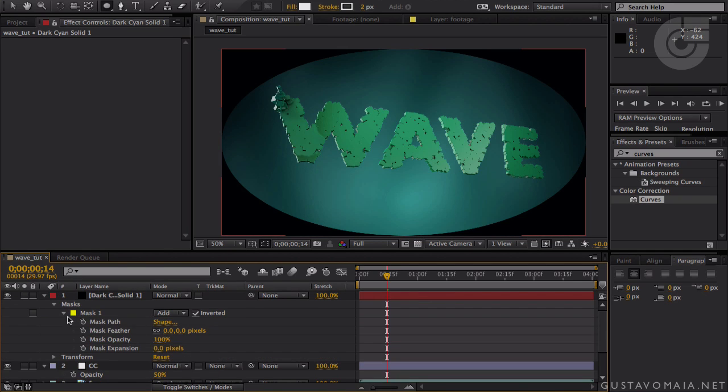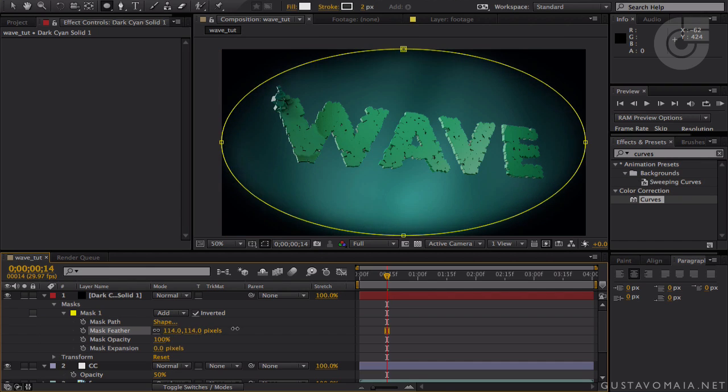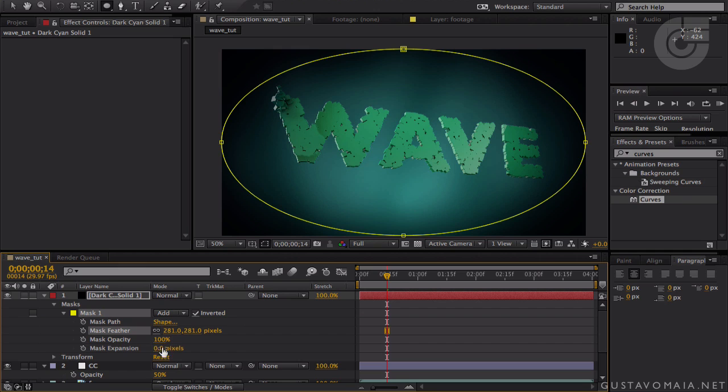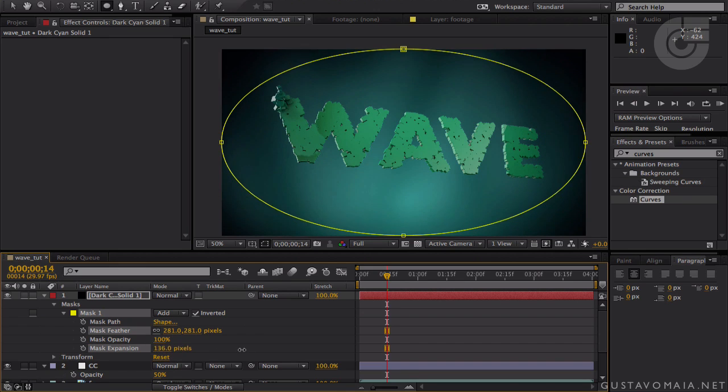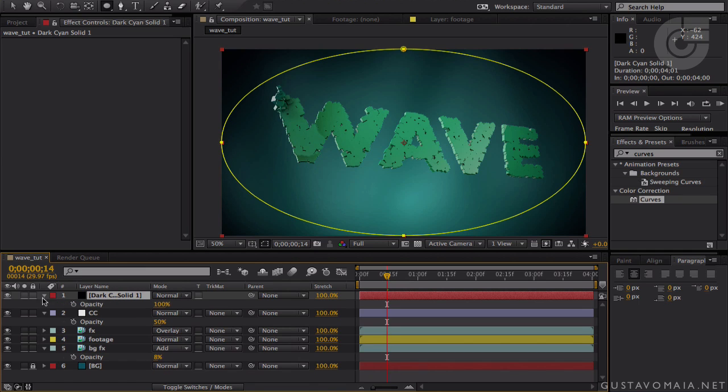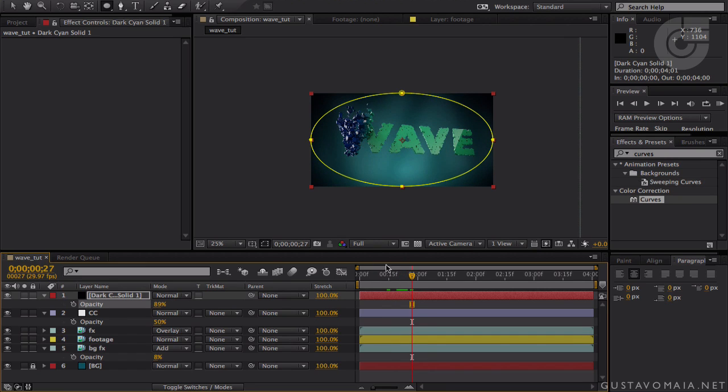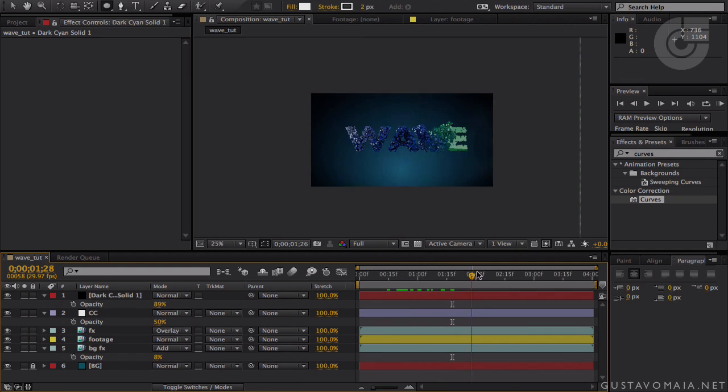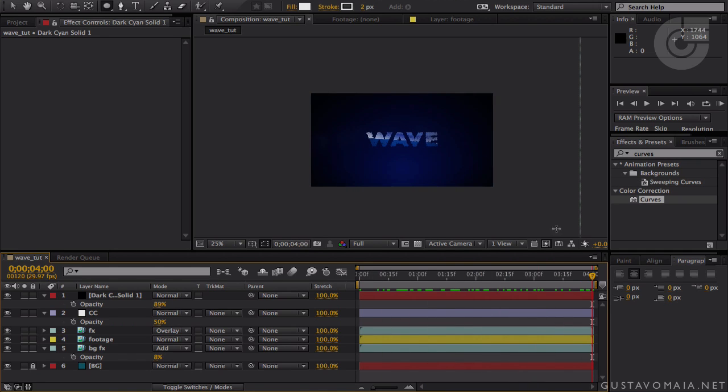open the mask menu, feather it out a little bit so it looks a little bit better. Play with the expansion a little bit and with the opacity a bit. Okay. In the end, you can play as well with the opacity of the solid. So 0.78, I don't know. And unselect the top layer so we can get our end result. Looking good.